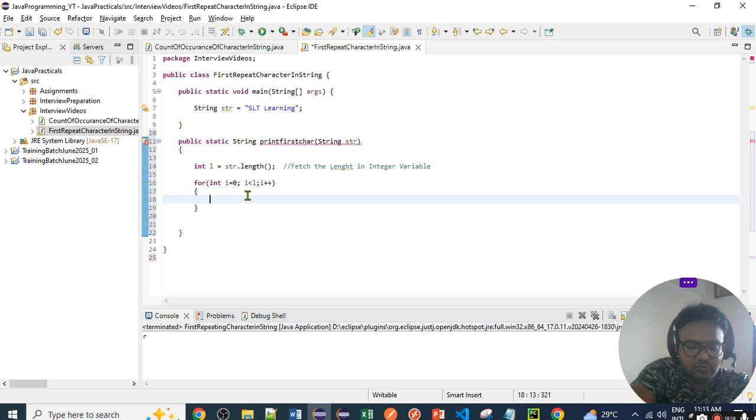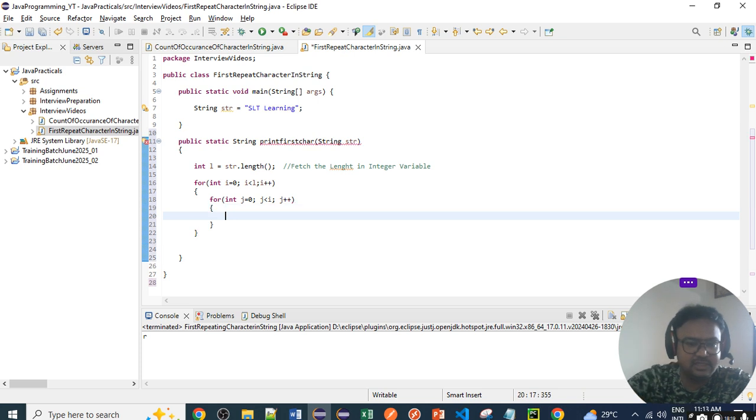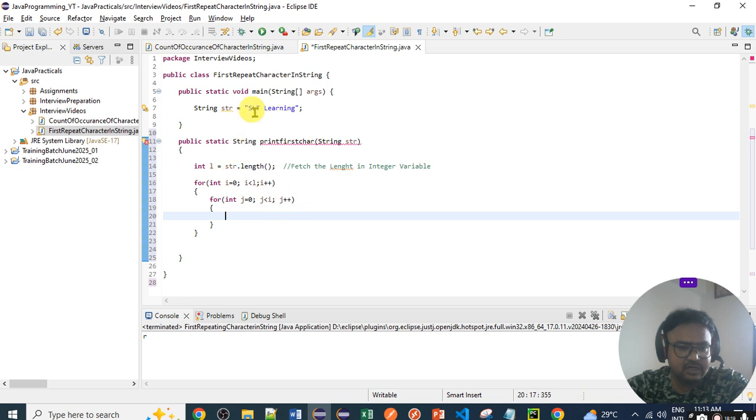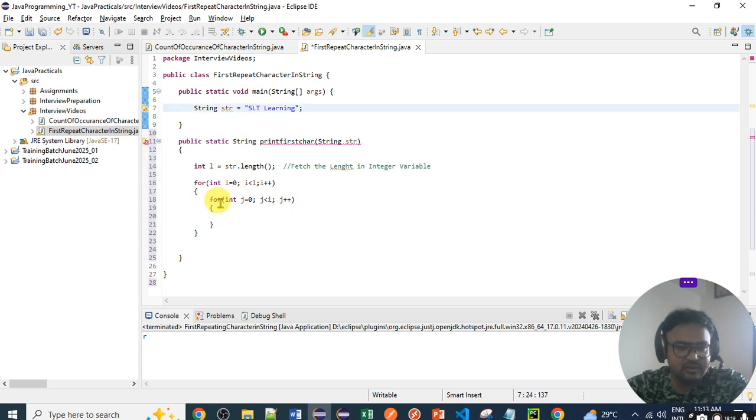So what I can just do is say for loop, int j, we will take j is equal to 0, j I want to run till the i's value, j is less than i, and j plus plus. So this will be our second for loop. This concept is called nested for loop. So first it will start with 0, then in this particular loop it will take the j and start with 0 as well, and then it will start comparing.